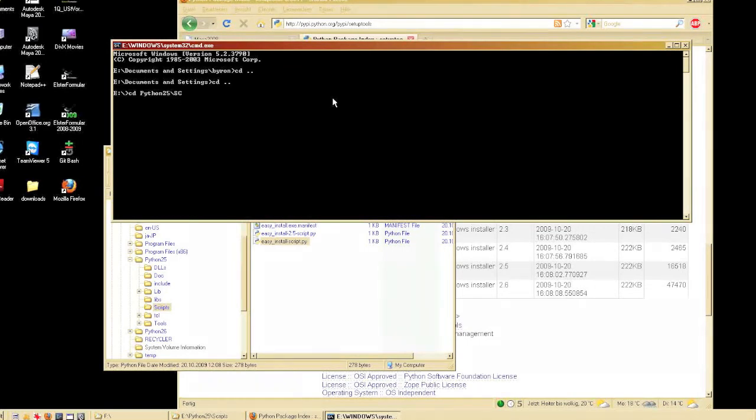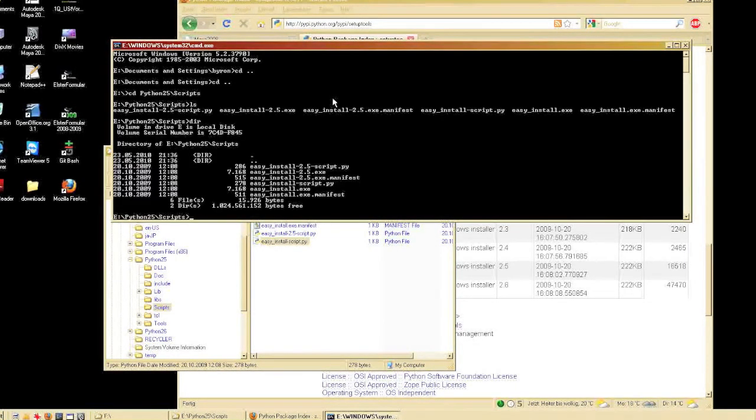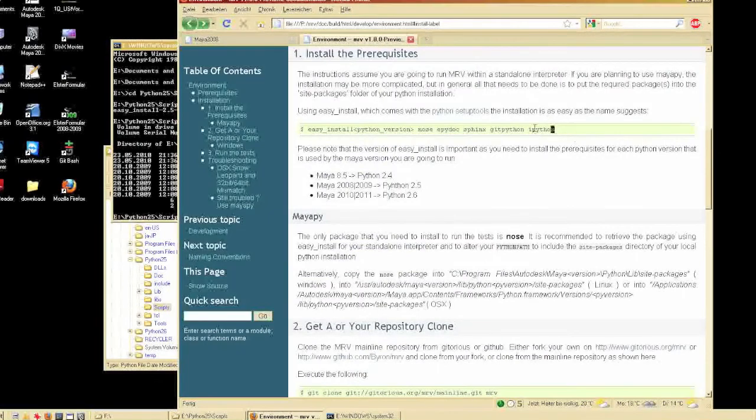in. Oops, old habits. Yeah, ls works for me because I have git installed and I put it into the path. So for you it doesn't necessarily work. It's dir in the command prompt. And now I can easily install a few things. I try to install everything. Let's see how much I get.